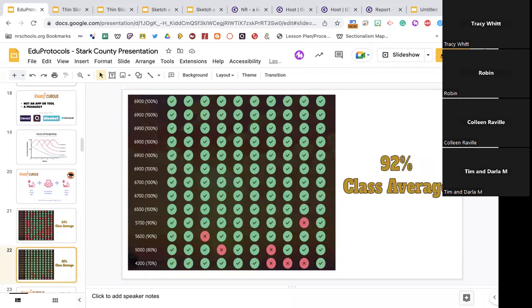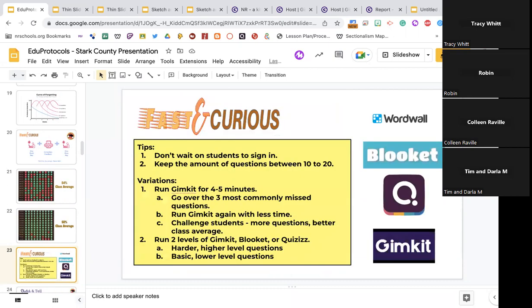And so that's the Fast and Curious protocol. Super simple to implement and do, and you can definitely implement this the next day. And so here's some tips for you.